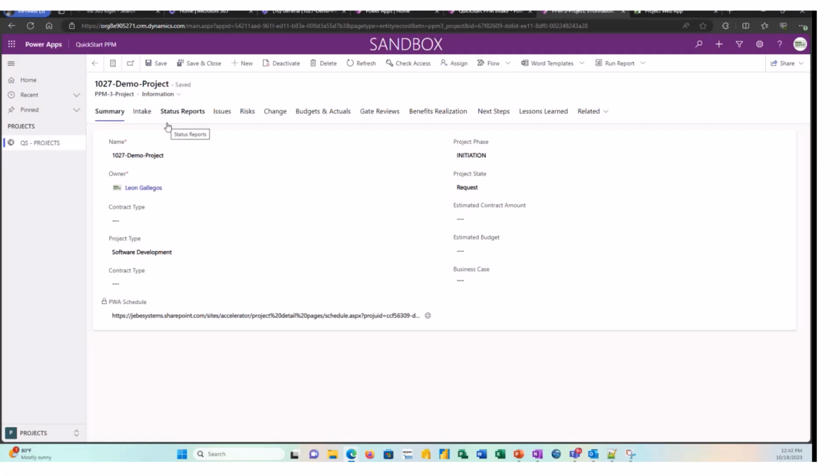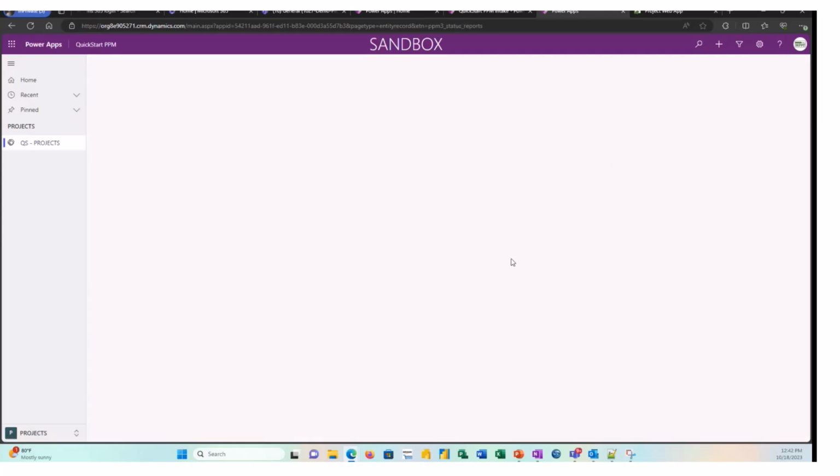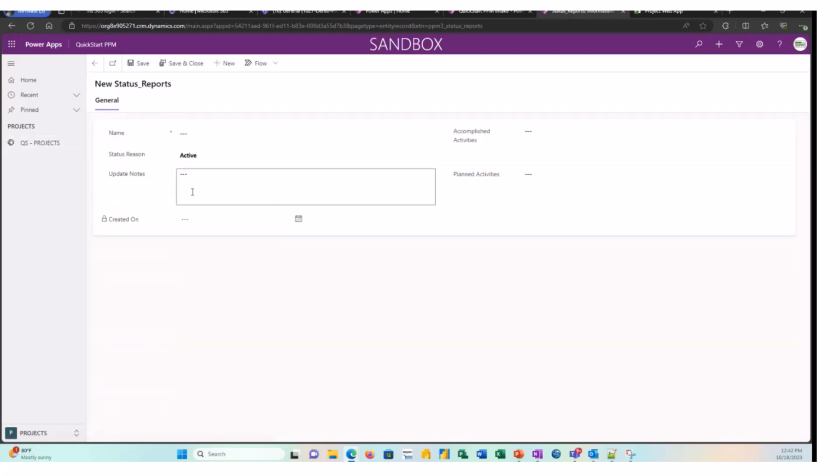Now let's look at some of these dynamic apps. We'll start with something like a status report. Okay. So in the status reports area, really the expectation would be that as a project manager, I would come in and fill out a status report for every period. So if I go to status reports, I'll click on new status report, and I'm able to fill out this particular report on that particular period, giving it a name, my update notes, what did I accomplish, what are my planned activities for the next period, what have you.